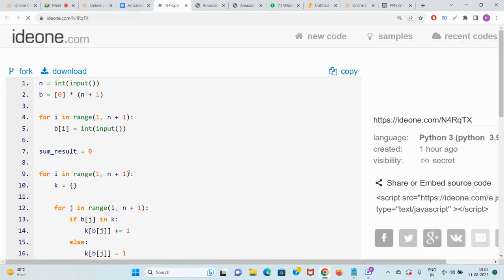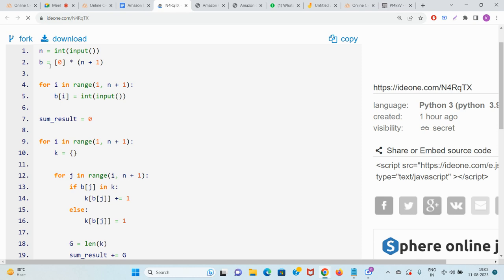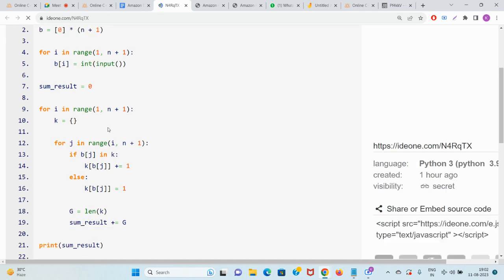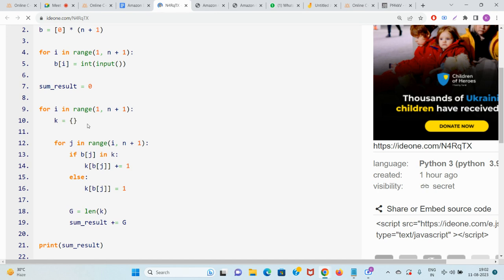So going towards the Python code also. Python guys, don't get demotivated. See, I am making this array of n plus 1 size. I'm taking the input. Okay. See, this is called a dictionary in Python. See, my i loop is going on, j loop is going on.